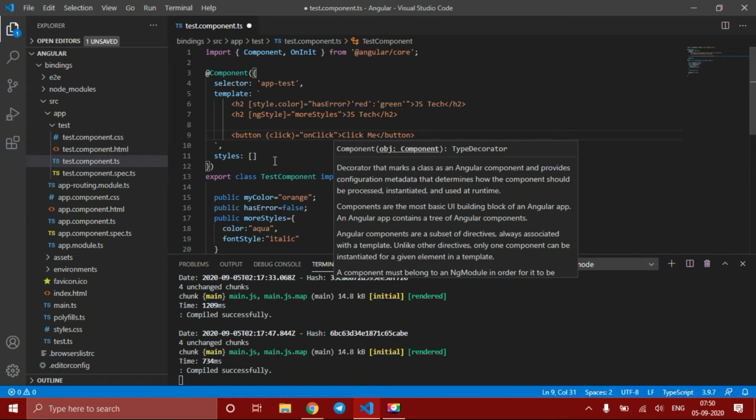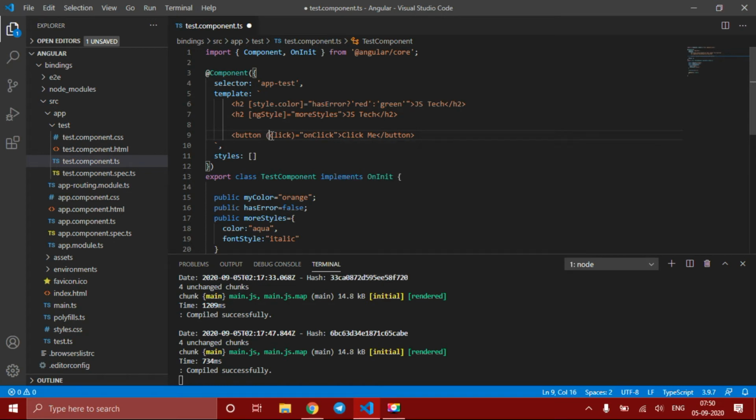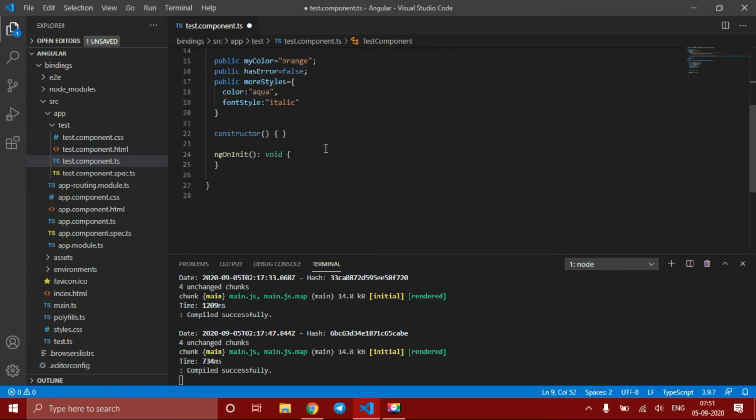So when I click on this button, the click event triggers the onClick method, which I am going to write now. You can write your methods below this. So onClick is our method that is triggered when we click on that button.